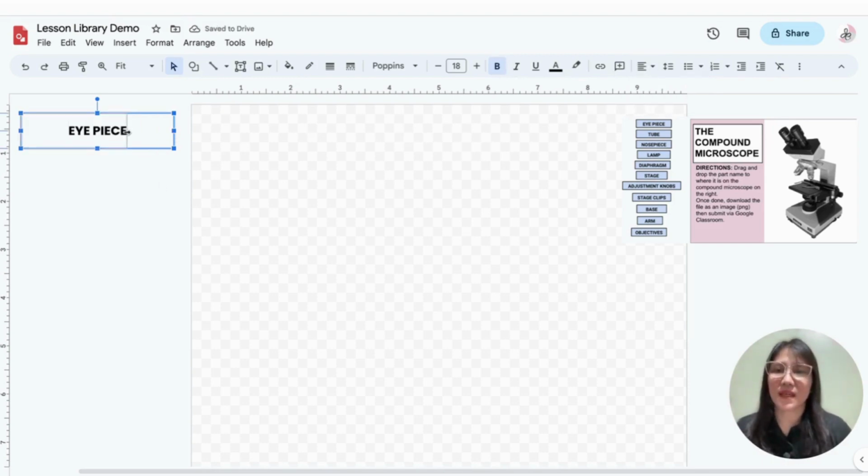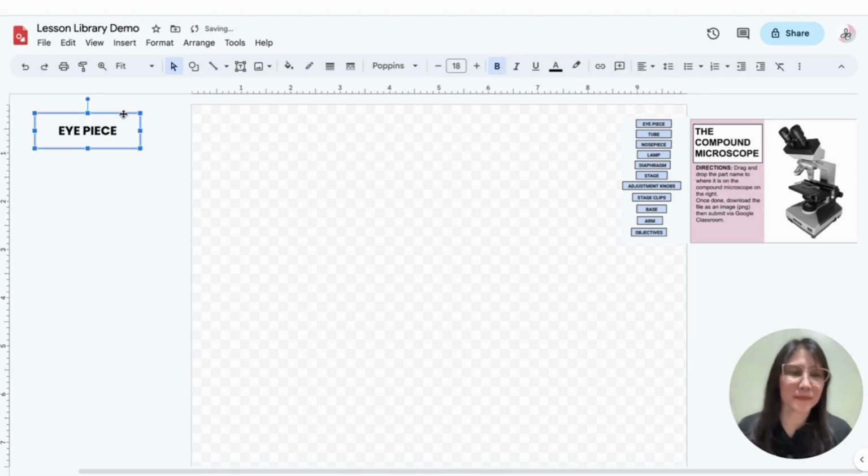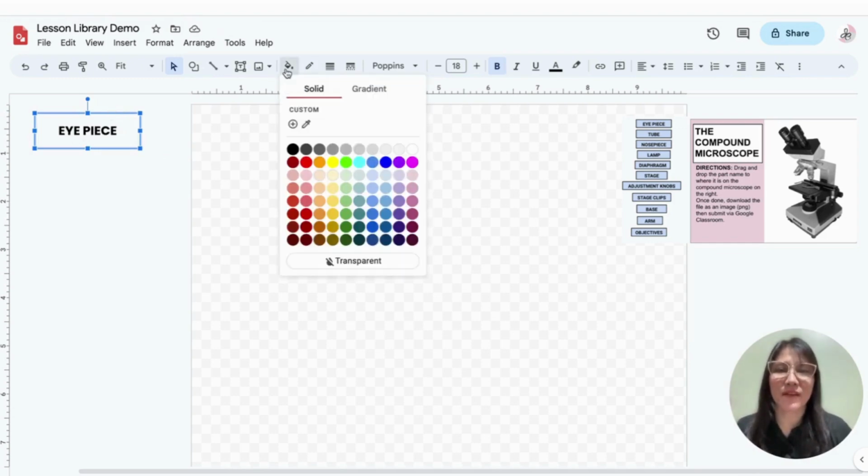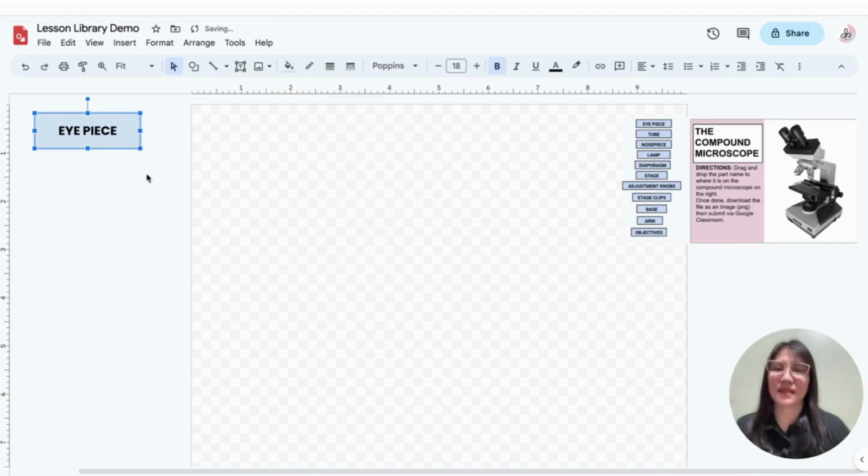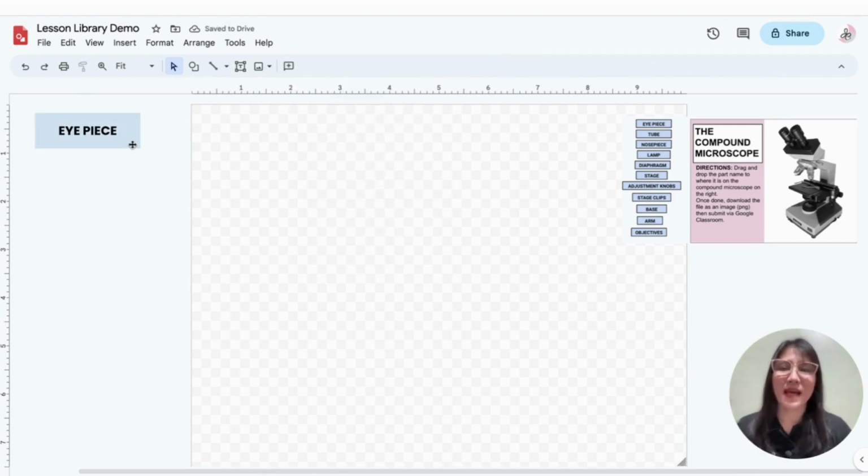All right. And then if you'd like to put a fill to this, you can do that. Just click on the text box, click on the fill color icon, and then choose the fill that you would like. There, the fill color. And if you're happy with that, then that's fine.